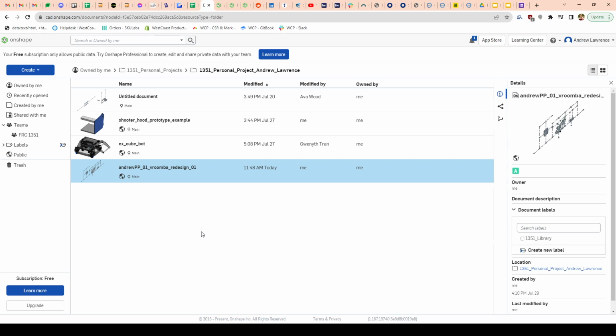So the correct naming convention is the one shown here. It's highlighted in blue. The naming convention for your whole document for the project should be your name, then 2 P's for personal project, underscore, and then the number of the project. So your first project will be 01, your second project will be 02, your third project will be 03, and so on. And then another underscore, the name of the project. So for me, this project is named Vroomba Redesign. And then underscore the version number. So if it's the first version of a project, you do 01.